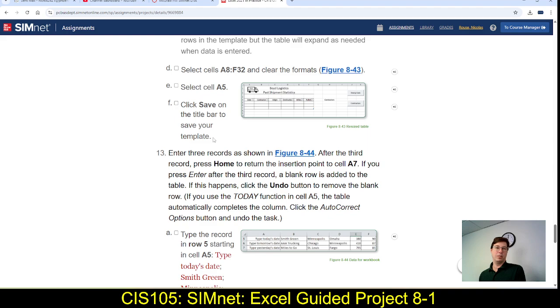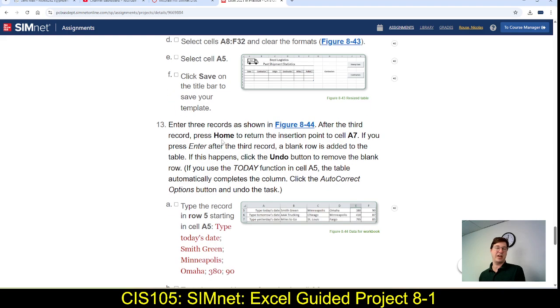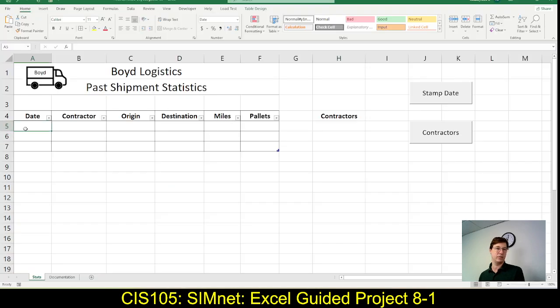All right, so notice what it says in step 12F. What does it say on step 12F after you click cell A5?